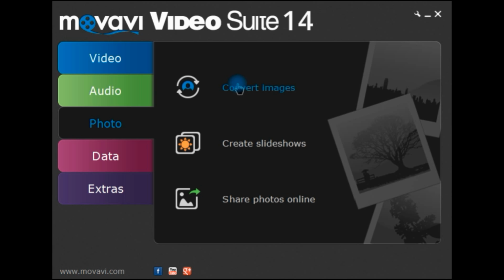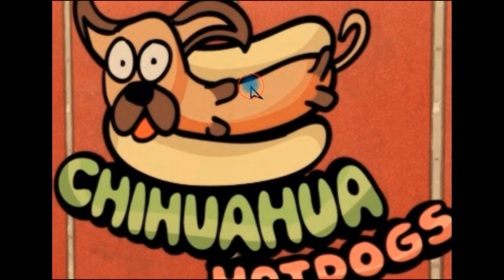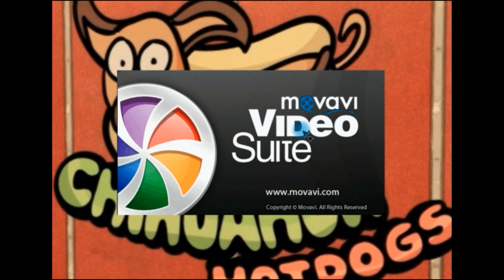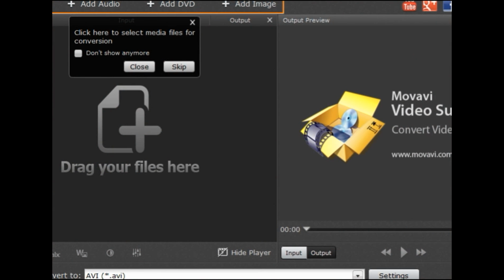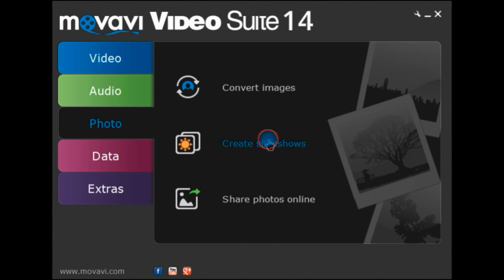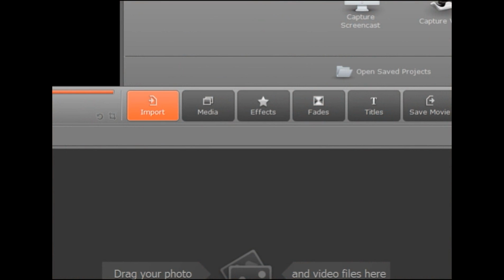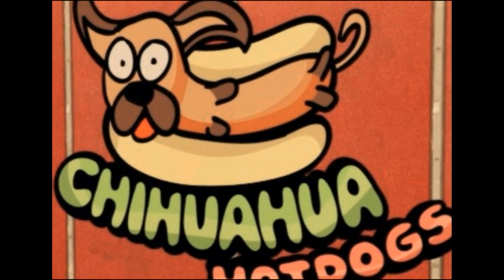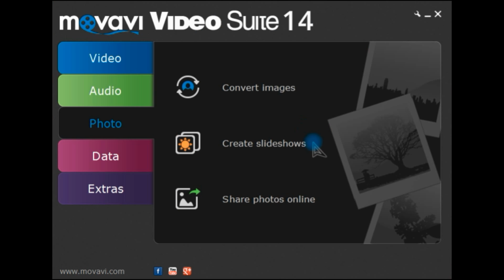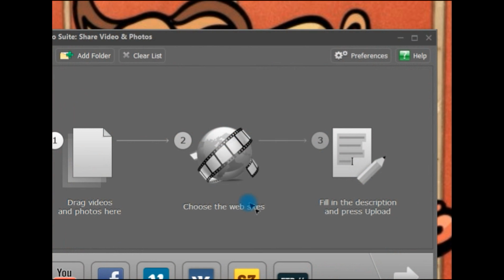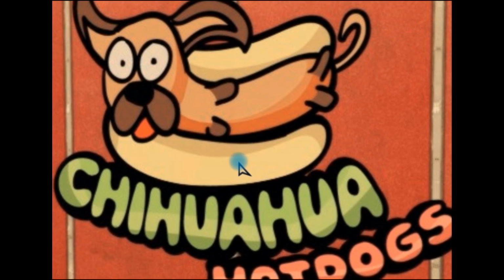Photo: convert images, create your own slideshows and share your photos online. Let's start at the top. That is just the media converter again. Create slideshows. I'll close that. That just opens the video editor, which has slideshow capabilities. Share photos online. Again, it's the YouTube and Vimeo sort of tool I showed you in the video section.